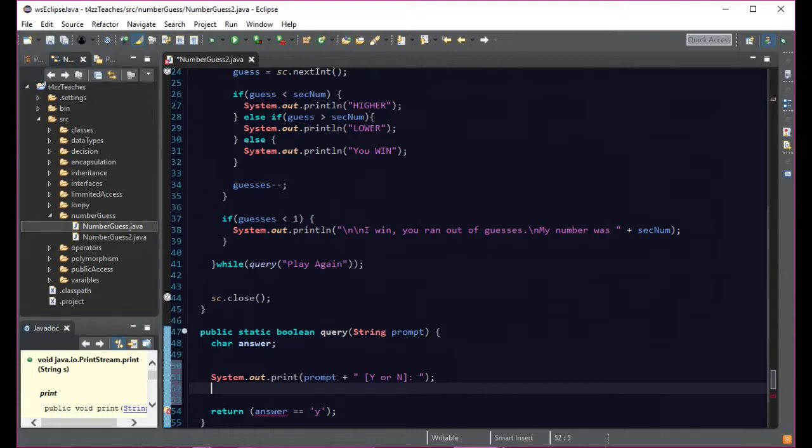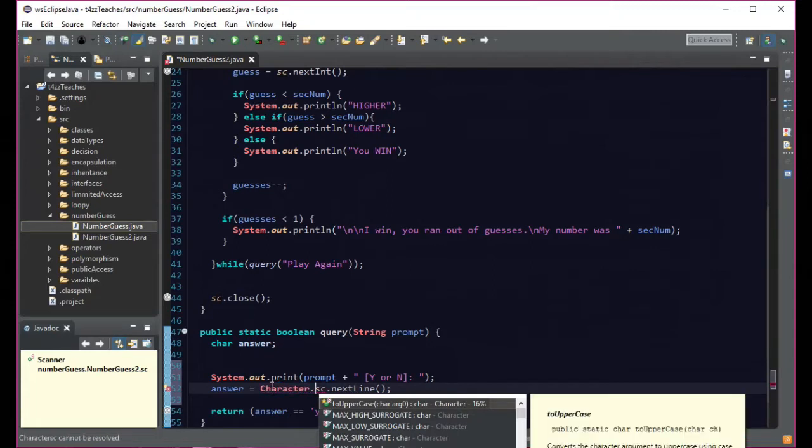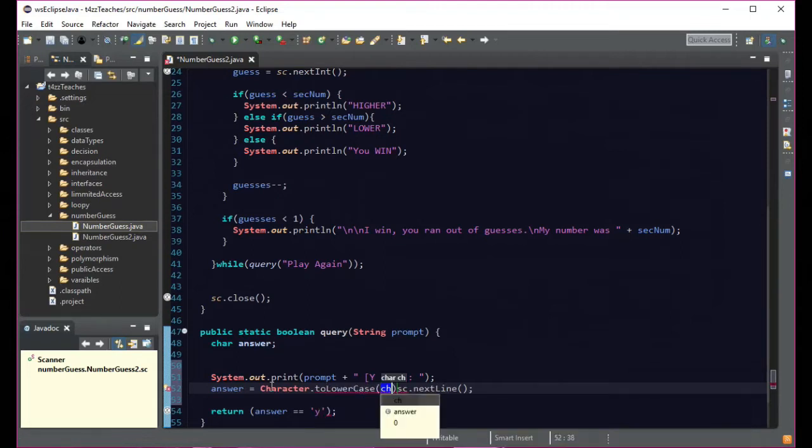So what we're going to do is say answer equals, and normally you've seen where we do sc.nextLine, right? But this returns an entire line of information, and we don't want that. So we want to use the Character class, and we want to invoke one of its methods. First, we want to make it lowercase, so we can say toLowerCase. And then you can see in here it's saying that this is the character it wants.